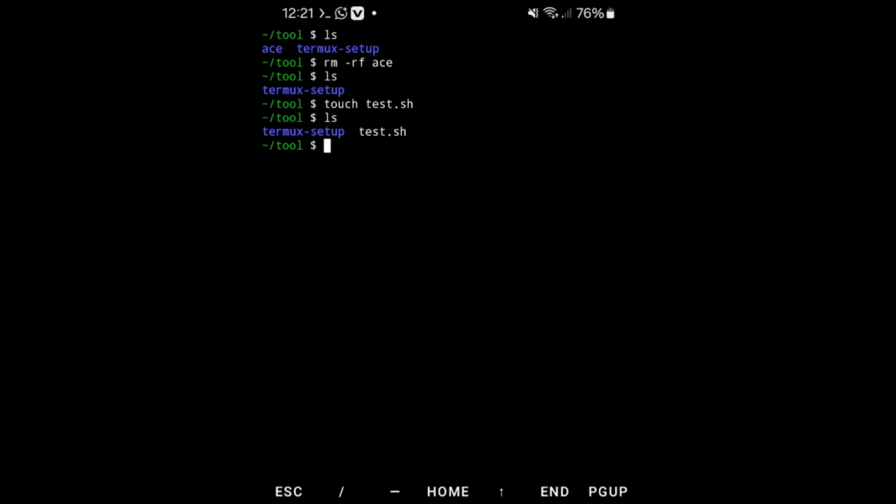So now if I want to copy test.sh into whatever directory, I will have to use this command. I'll just create a directory here, mkdir, say re, just re. Sorry, I made a mistake. It should be mkdir re. So now I'll just navigate to re.